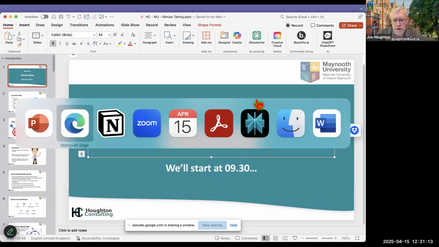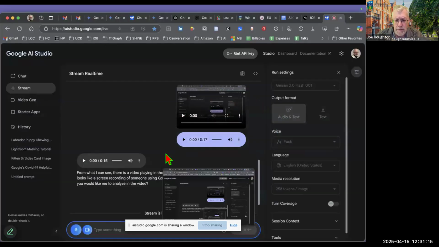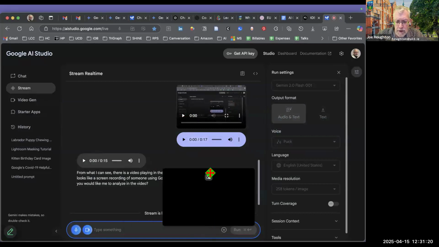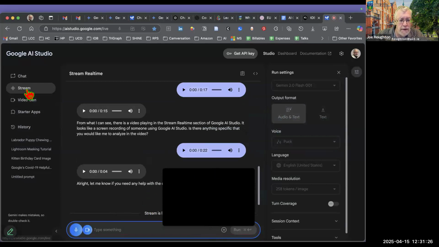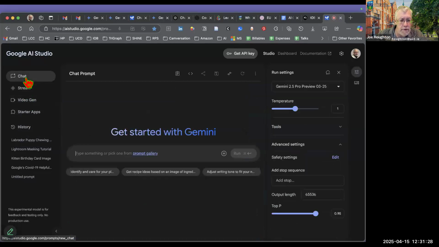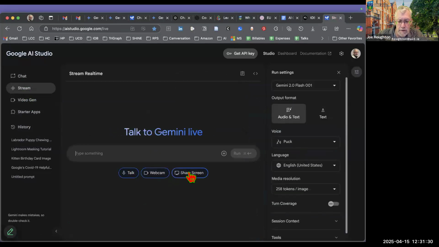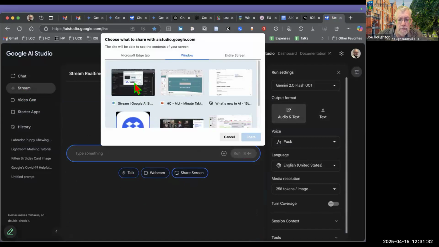I think I must have shared the wrong screen then. Let me see whether I've done that. Stop the sharing. Okay. All right. Let me know if you need any help with the correct screen sharing. Okay, thanks. I'll try this again. Let's just try that again. Share the screen. Window.